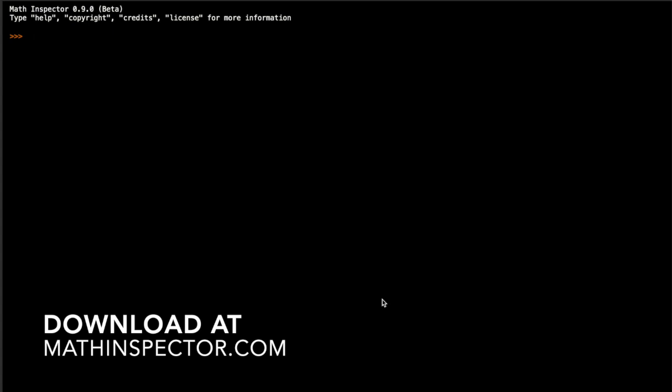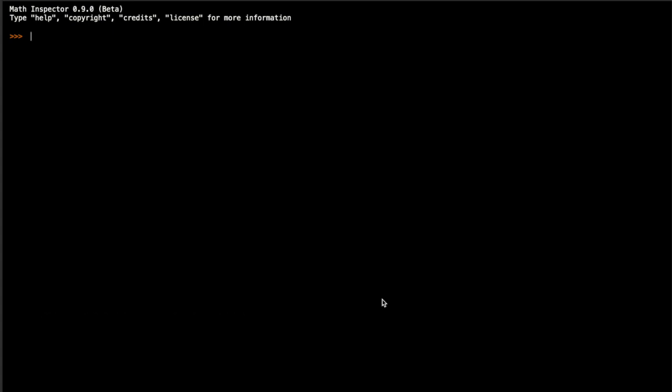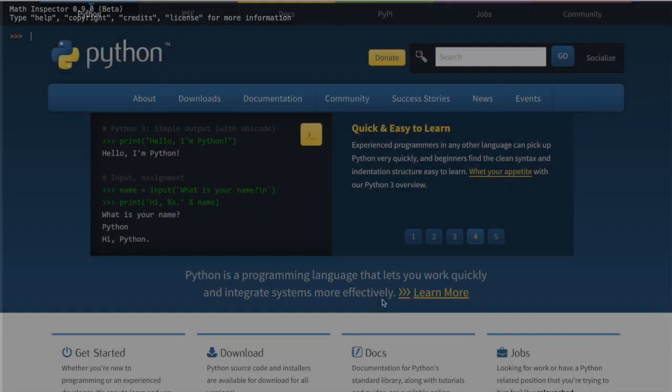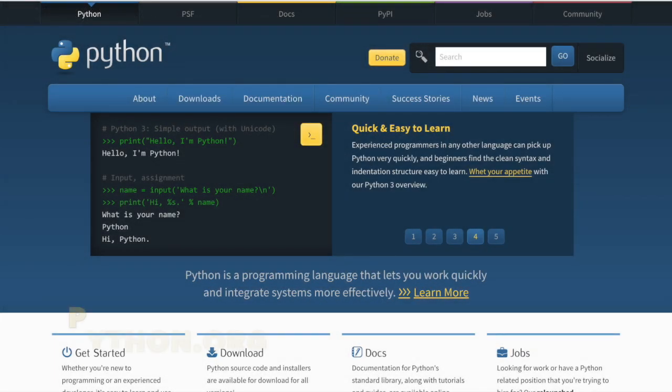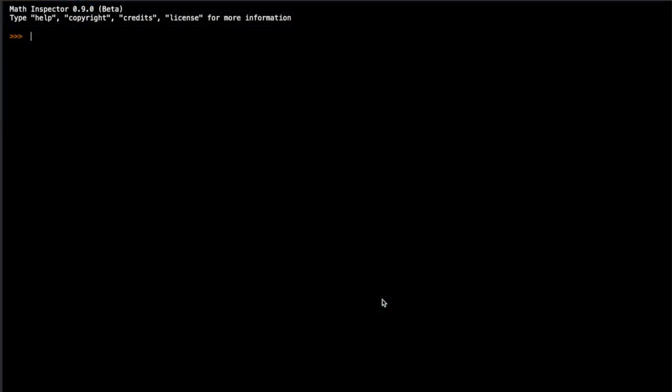So it can do anything that other programs like Mathematica or Maple or MATLAB can do, except that it's based on Python. That's really the major difference between Math Inspector and those other programs. Those other programs have their own programming language that's proprietary and associated with them, and they cost money. Whereas Math Inspector is actually free.